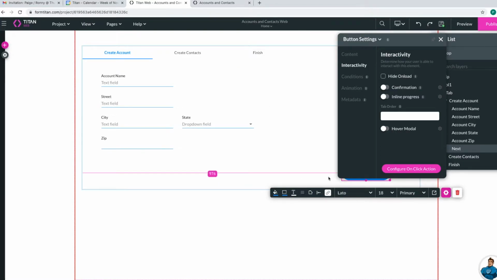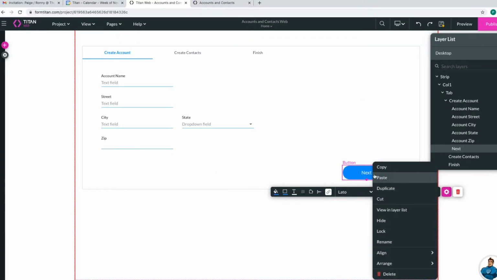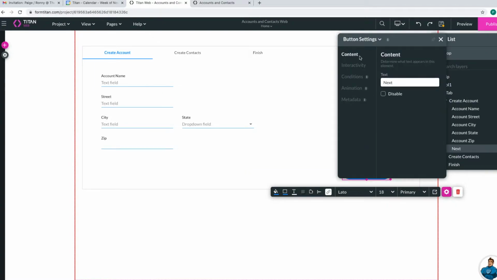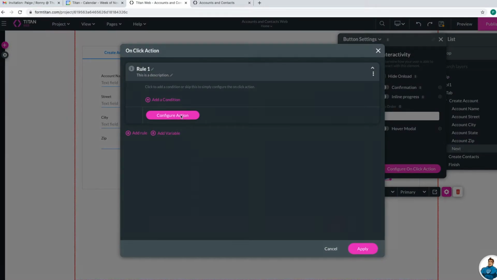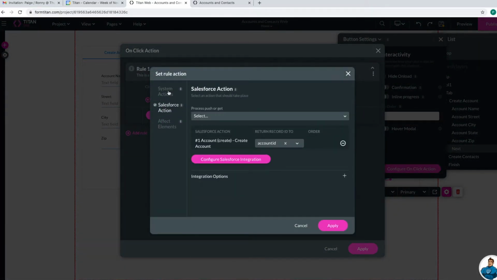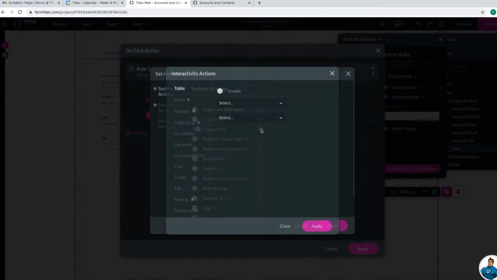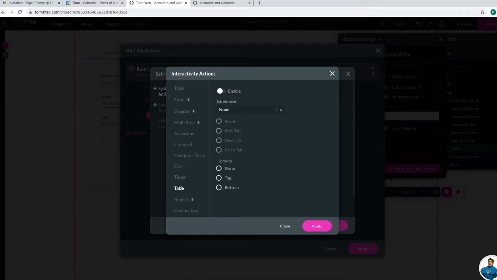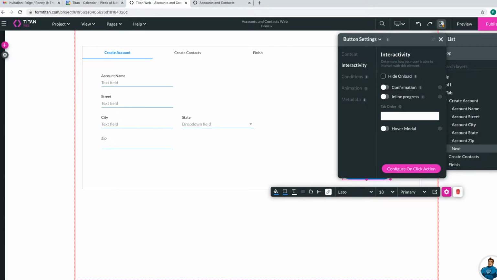And so this button will go to, let's make sure it goes to the next tab. I think I forgot to do that. Let's make sure. Settings wheel, interactivity, configure on-click action. So not only are we doing a Salesforce action, we are also doing a system action. We'll click on interactivity, click on the wheel, go down to tab, enable this. This is our tab, it's called tab, and then we'll go to the next tab. Apply, apply, apply, save. So now this page is good.